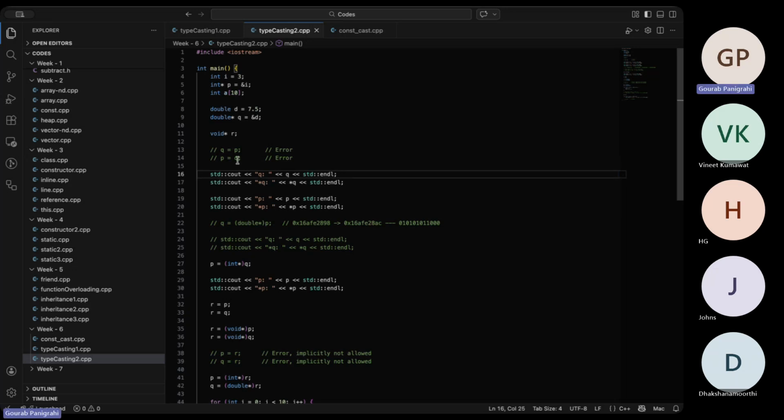Moving on, if you try to print Q, you'll see the address that is actually stored inside Q. And when you dereference Q, you're actually referring to the value stored in that address. So you access the address, then try to access the value at that address. That is what dereferencing is. That should print 7.5. Similarly, if you try to print P and dereference it, it will print the address of I and the value 3. That's what we see also, right?